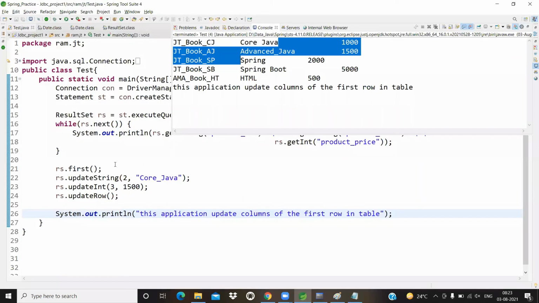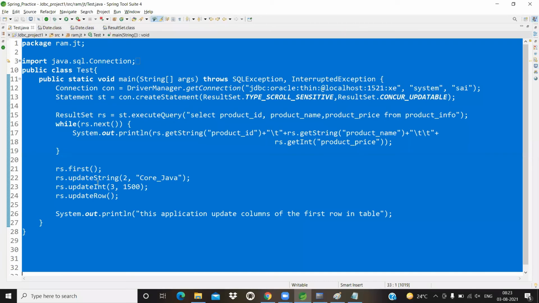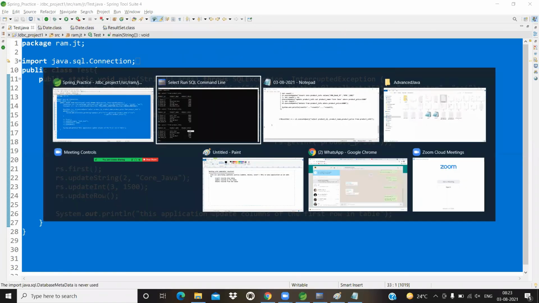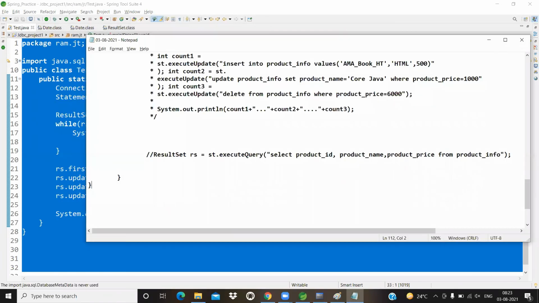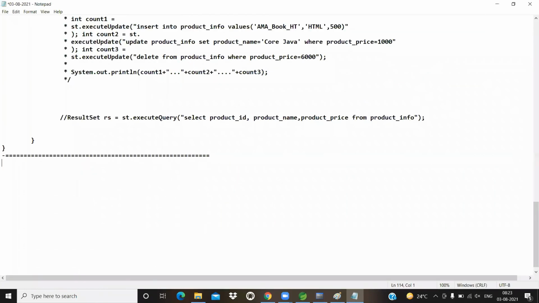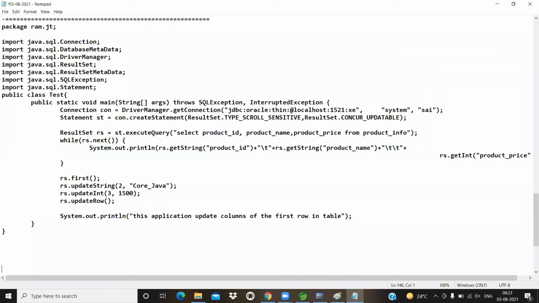No, I didn't write any query here. Got the point or not? So this is the way we can work with an updatable result set for updating the data in a specified row. Got it or not? Now what I'm concentrating on, sir, is that I want to insert.